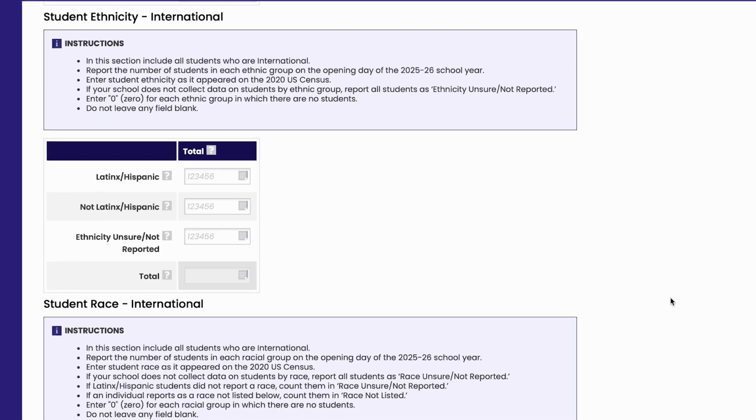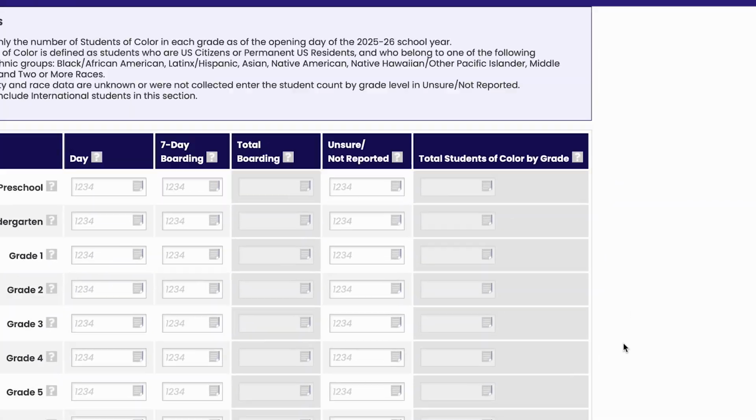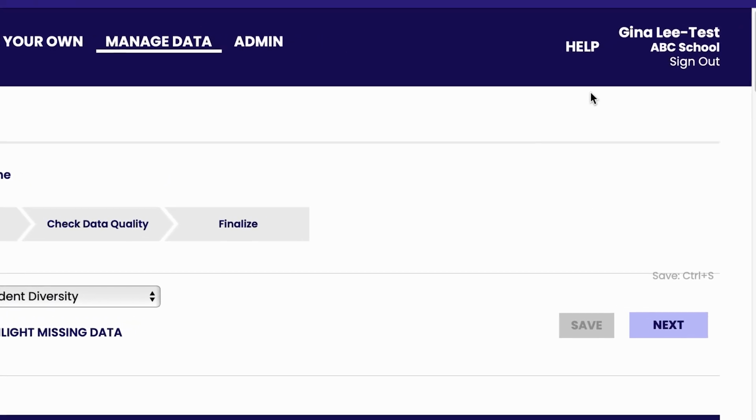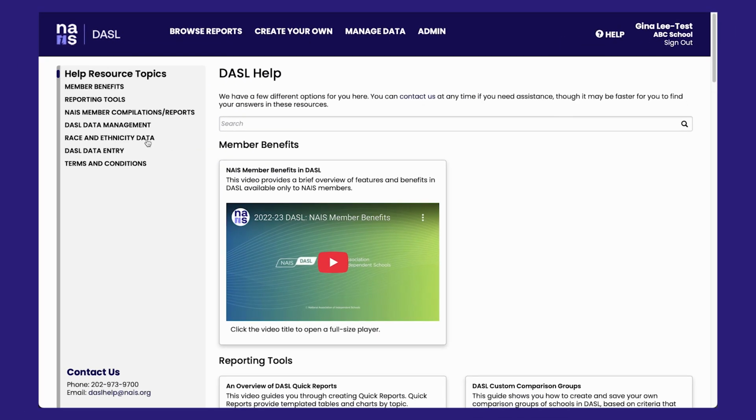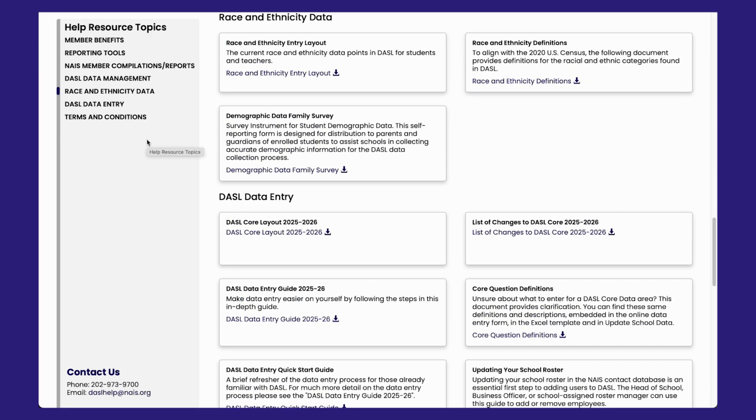It is a best practice to give individuals the opportunity to self-identify in these areas. Use the resources available in the Help menu to gather the information rather than trying to designate these groupings.